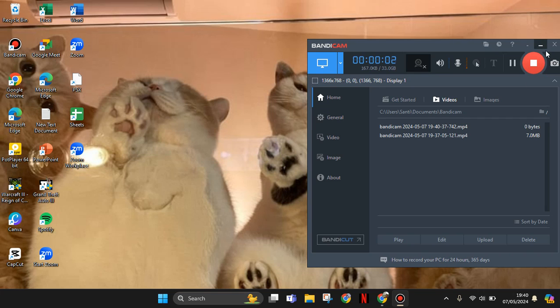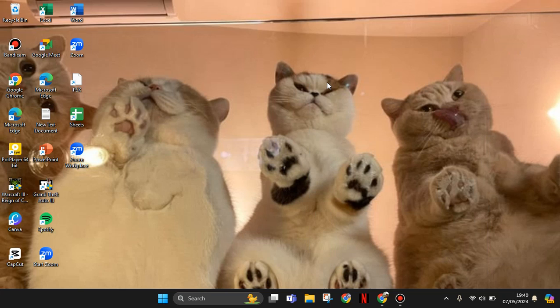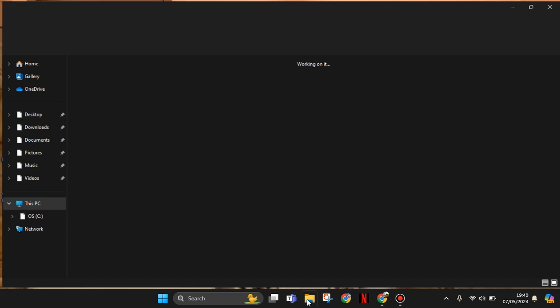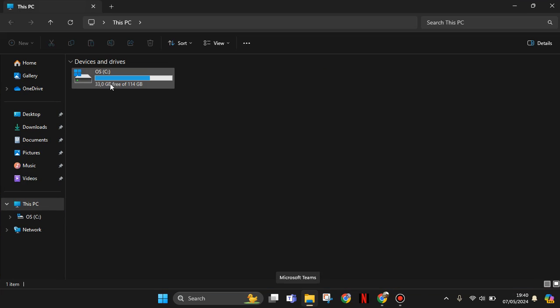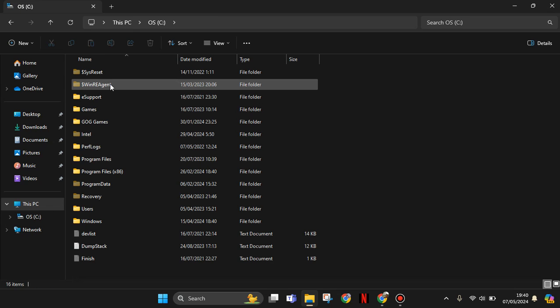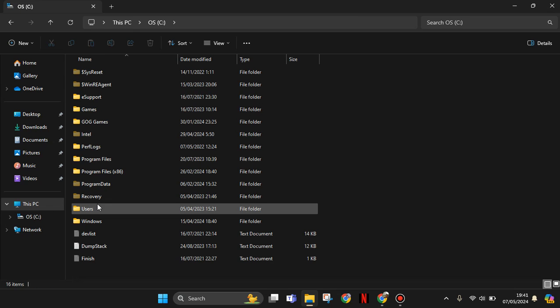Today I'm going to show you how you can use the CapCut PC version in offline mode. Let's get started by opening your file explorer and go to this one, the drive C.